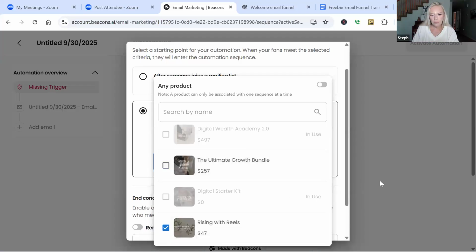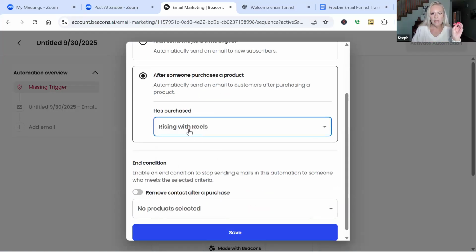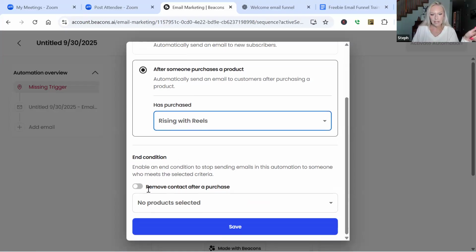Okay, so let's just do Rising with Reels, because that is a newer product that I just put in. Even if it's a freebie, it says when they have purchased it, but it means when they've grabbed it. And you can also have an end condition, so you can remove someone from that automation. Like, my freebie automation is when someone purchases Digital Wealth Academy, then they are removed from my freebie automation.